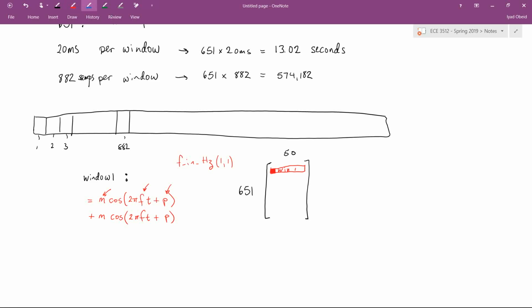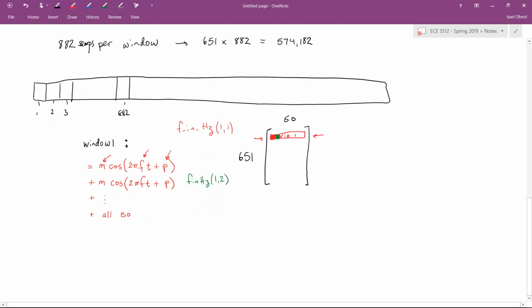Now you'll be using the second one of those 50 cosines, right? So now you'll be doing frequency in hertz of first row, second column, and so on. And you'll go on down the list until you've summed up all 50, until you've worked your way through all 50 of the cosines that are represented in the frequency in hertz and A matrices. And all that work will yield you the cosine for window 1.